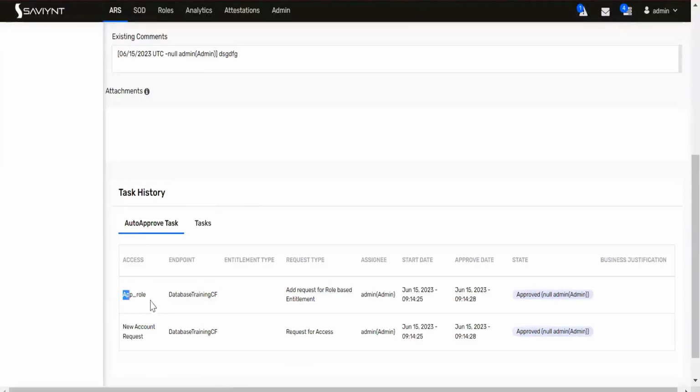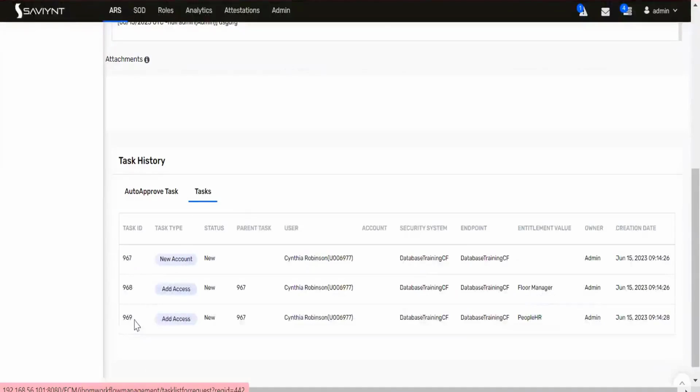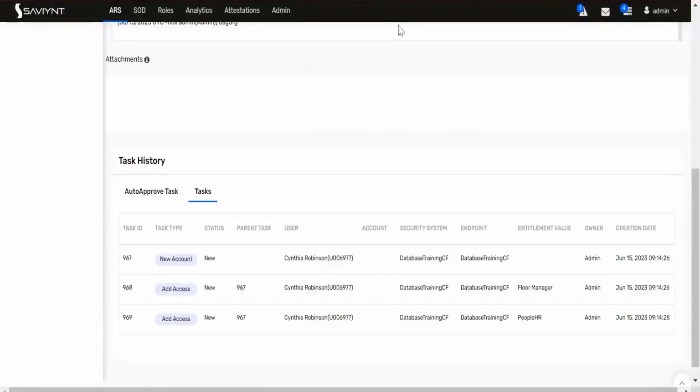Auto task. It is app role. No account request. Go to task. See, it generated the task for me. This role, I added one.